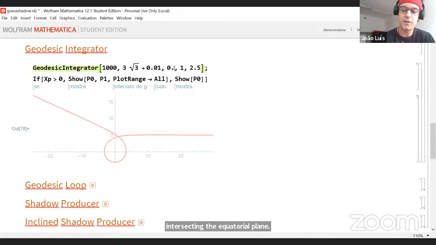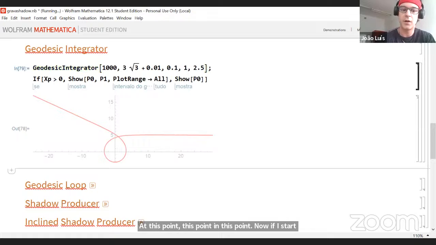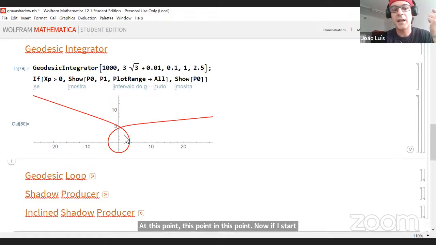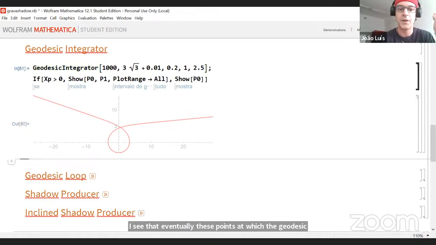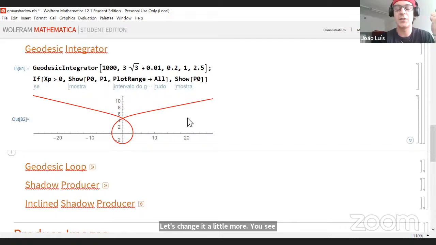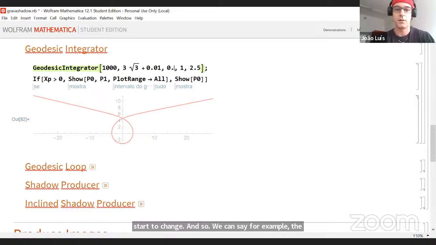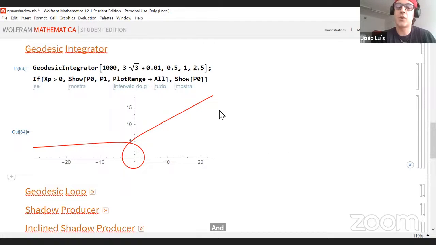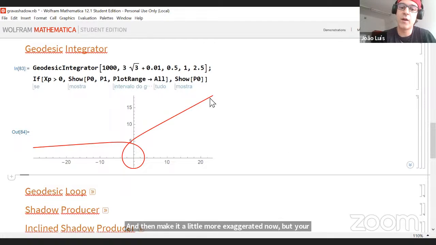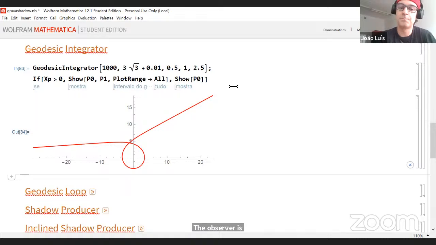Now, if I start increasing the inclination, what do I see? I see that eventually these points at which the geodesic intersects the plane, they start to change. So let's change it a little more. You see, these points start to change. And so we can say, for example, the equatorial plane is still in this vertical axis, but I'm going to make it a little more exaggerated now, but the observer is no longer on the left side of the image. The observer is somewhere here to the top of the image.